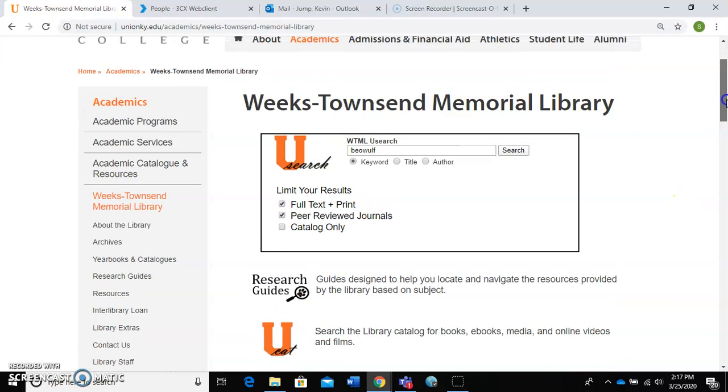So once you've got your limiters chosen and a topic, you can go ahead and hit search. So we will do that.